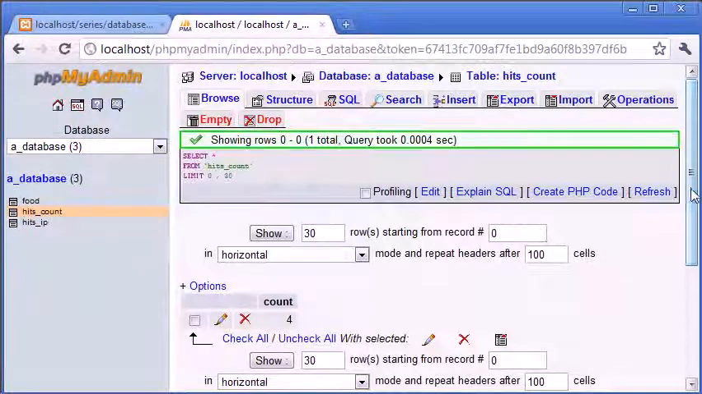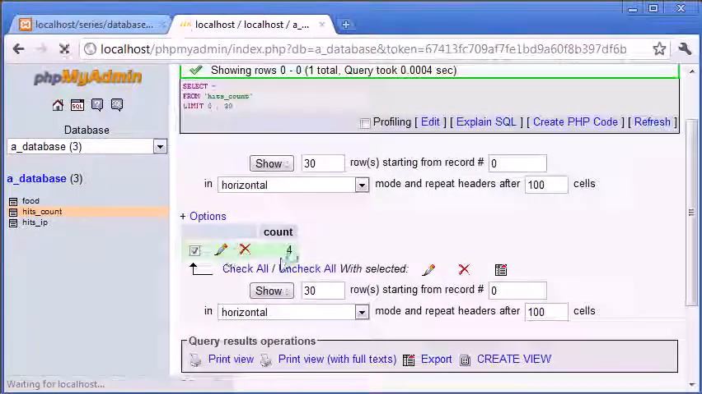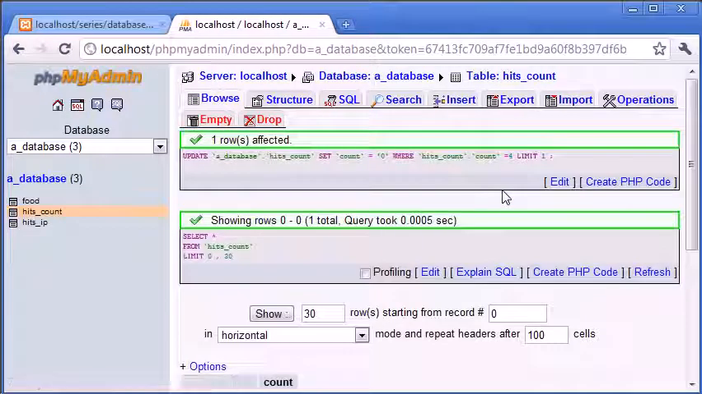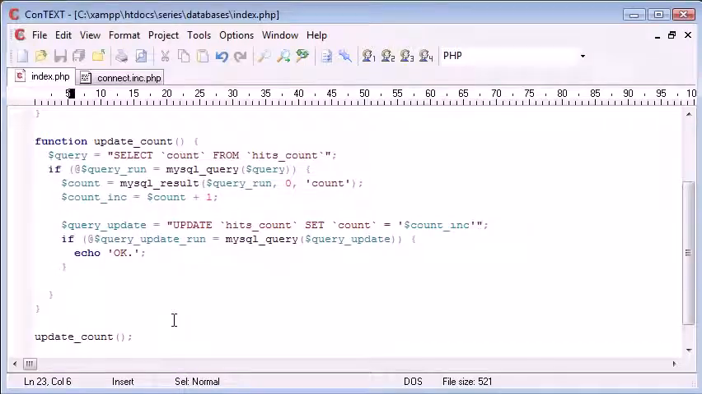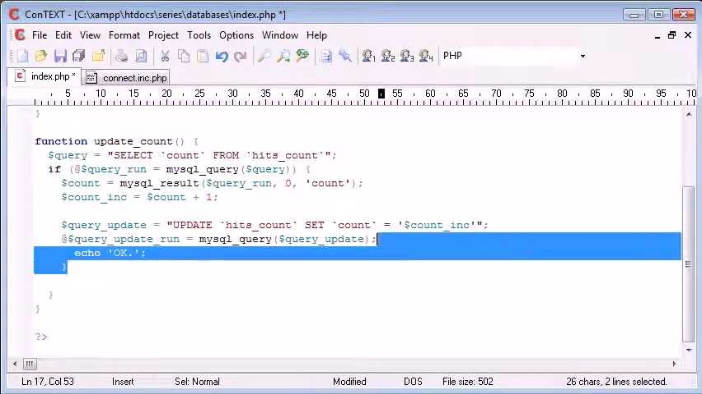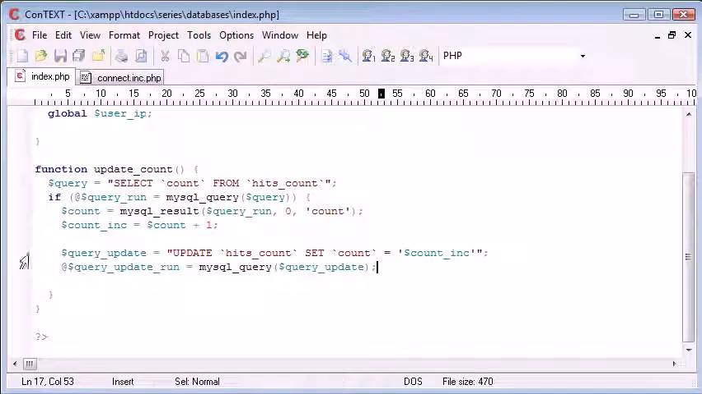So let's change this back to 0. Okay, so let's not call this update count function for now. What we've got now is a function that's going to work. Let's just get rid of this if statement. It's not required at all. We're just updating the query there, and if it doesn't work, we're silencing this anyway, because it doesn't really matter.